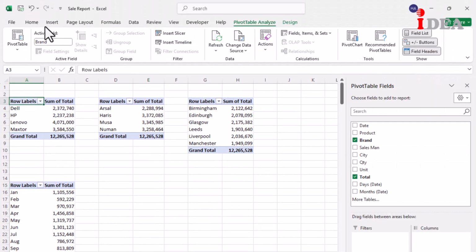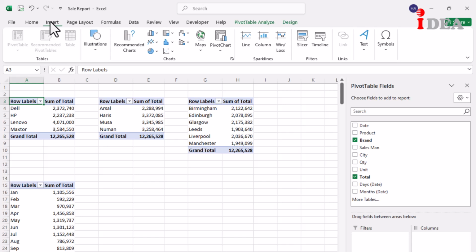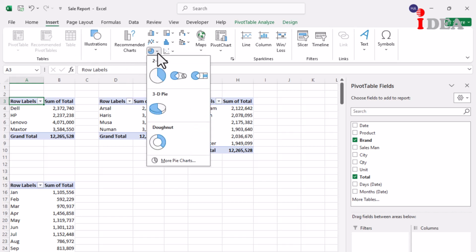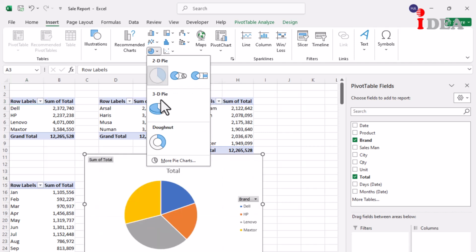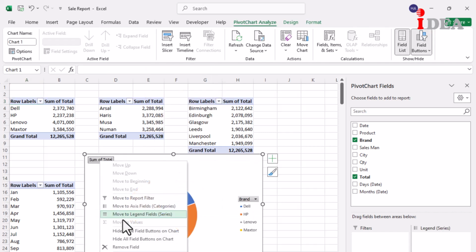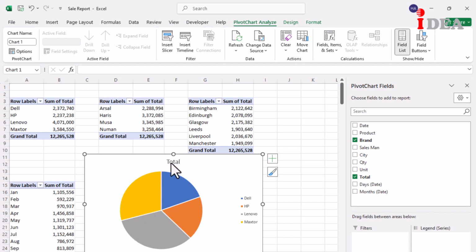Click on the pivot table that contains the brand data. Go to the Insert tab, open the pie chart options, and choose the style of chart you prefer. Right-click on the chart buttons and select Hide All Field buttons to keep the chart clean. Update the chart title to something meaningful, such as Sales Report by Brand.